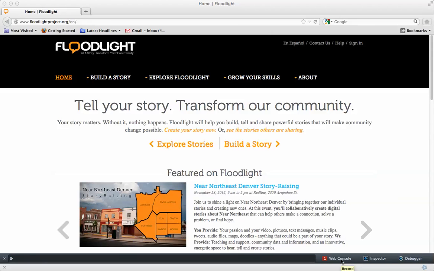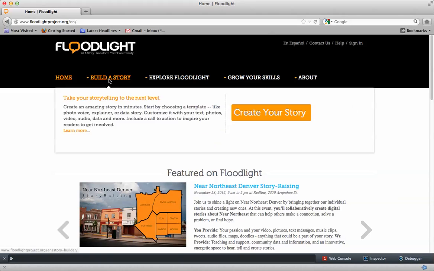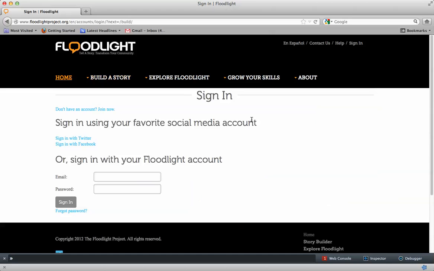I'm a member of the Floodlight team, and I'm going to show you how you can build a PhotoVoice story using the Floodlight Story Builder in just a few minutes. So the first thing we're going to do is go up to the top menu and click on Build a Story, and then we're going to choose this big orange button that says Create Your Story.